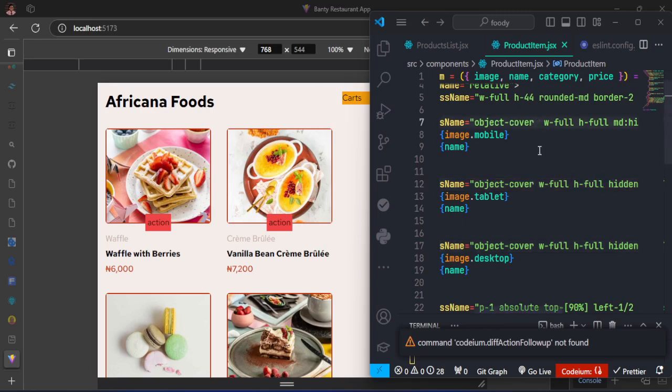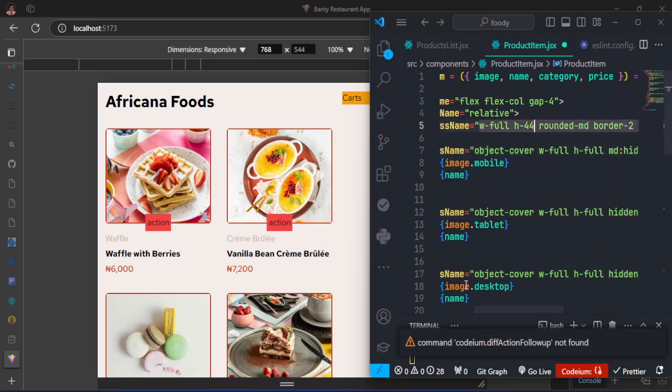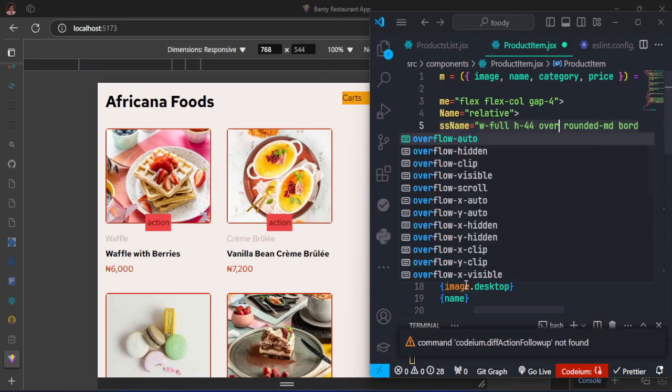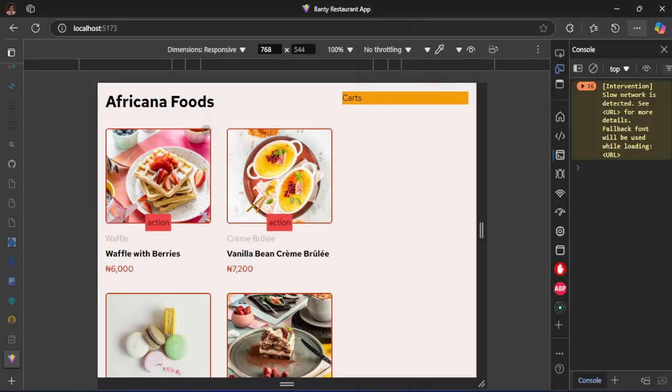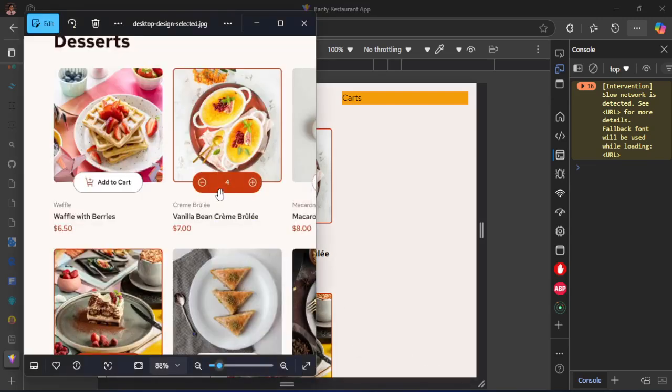So what we can do is to use overflow hidden. So how do you use overflow hidden here? Just call overflow, followed by hidden, and it's going to apply the same thing here. So now anything that is trying to go outside, as you can see the edge now, it has covered it. But we don't want this line to come outside. The only time the line will come outside is when you've already added the item to the cart. So that's when the line will come outside.